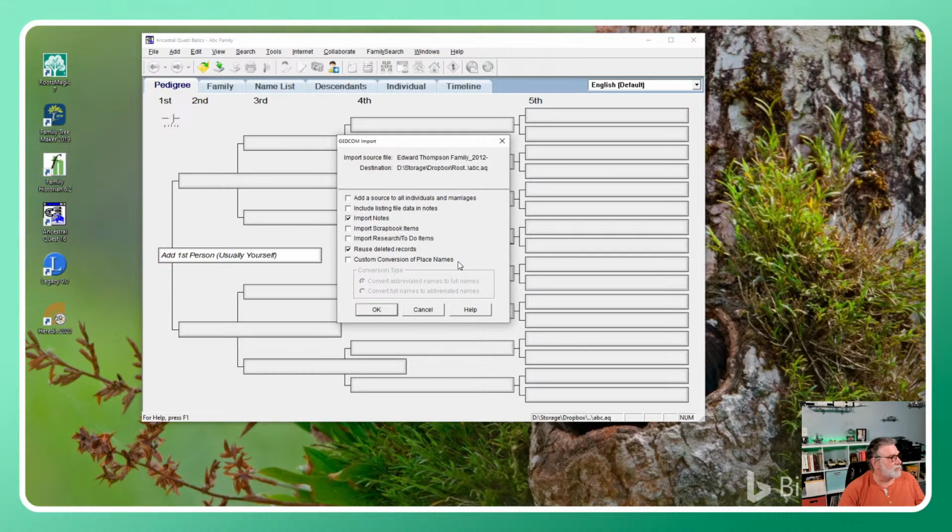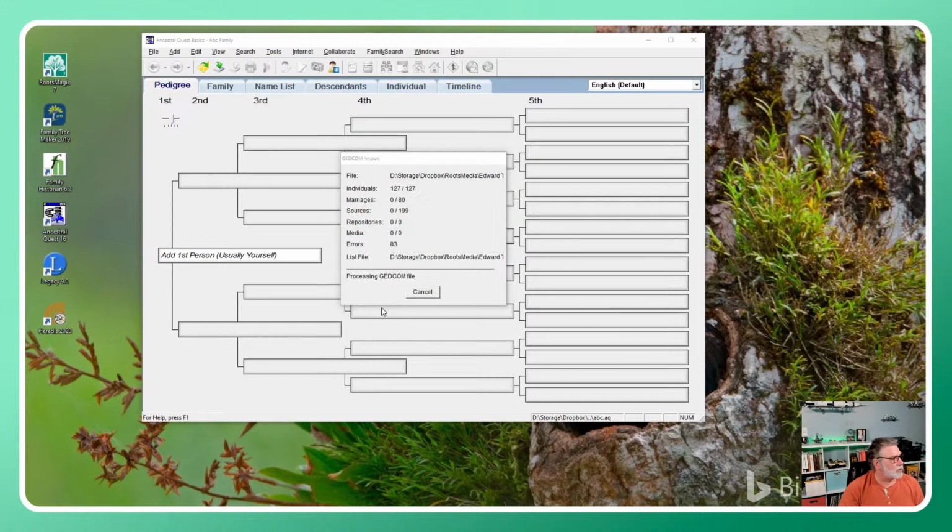And custom conversion of place names. Handling of place names is another option several of the programs offer, and it's such that I might have Boston, Massachusetts, and it may want to expand that to Boston, Suffolk County, Massachusetts, United States of America, and that may be real desirable. So, but I'm not going to worry about that. So we'll just do an import.